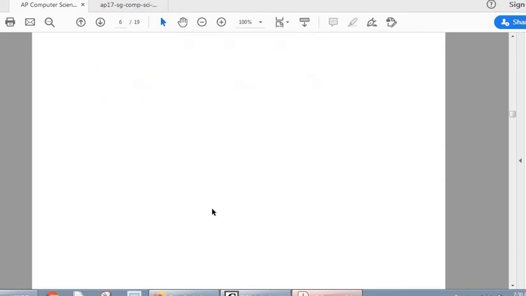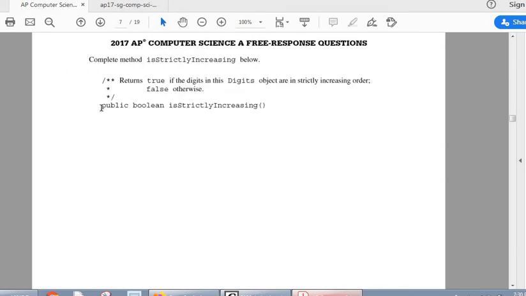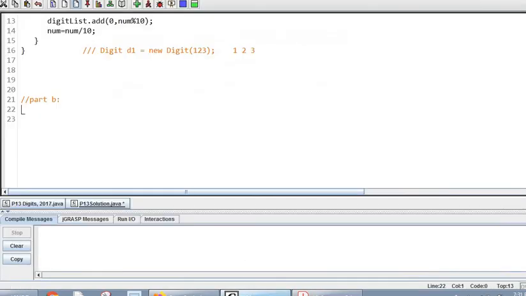Let's see if I can copy this. Oh, it's just not going to behave. I'll type it. Public boolean isStrictlyIncreasing. All right, so here's our method.